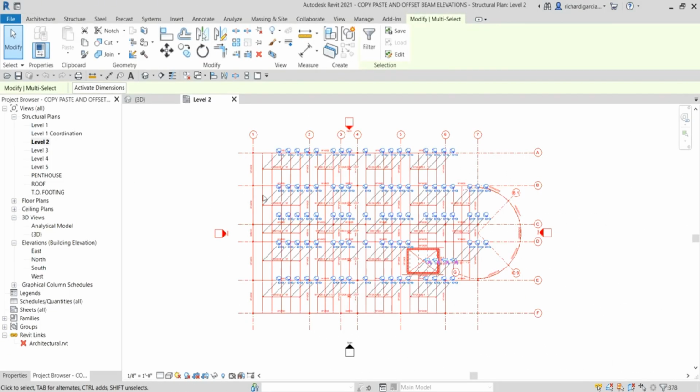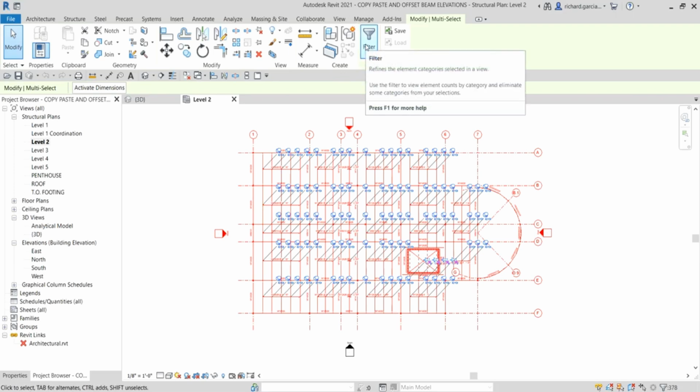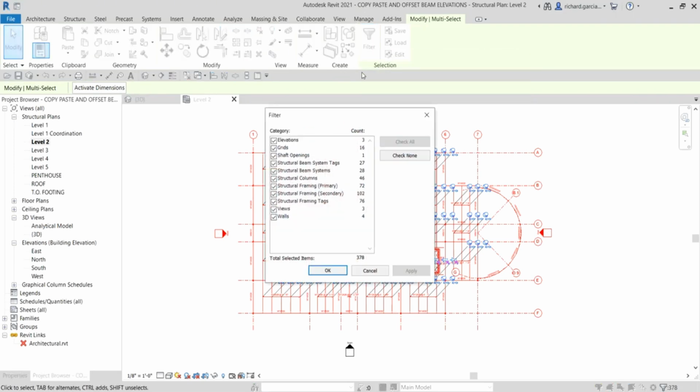So I select all. And then we use filter here to refine the element category selected in our view. So I'm going to select filter. These are the categories that were selected. We are not going to select all of this, so I'm going to select check none. I just need my structural beam systems, the primary framing and the secondary framing. Okay, so these 3 only. And then after that, I'll just select OK. Alright, so there you go.